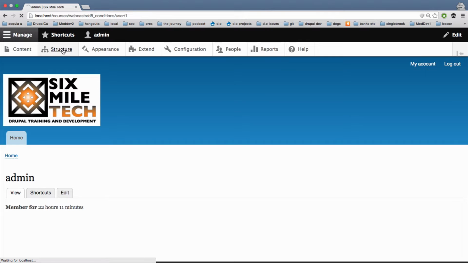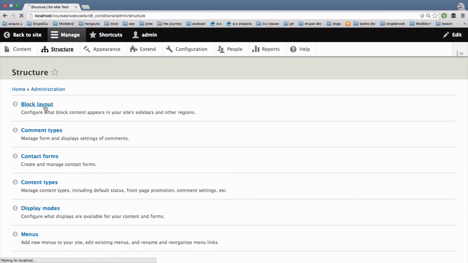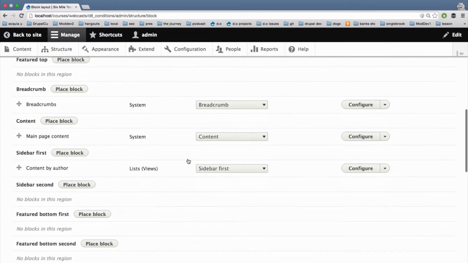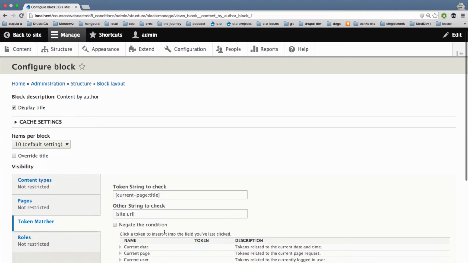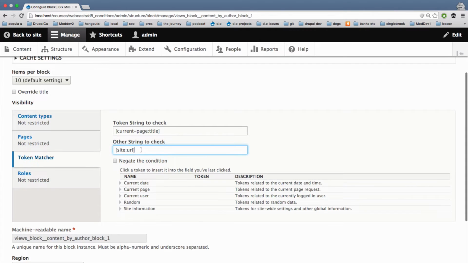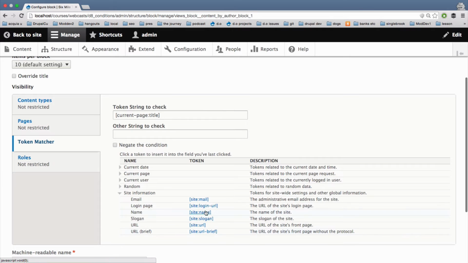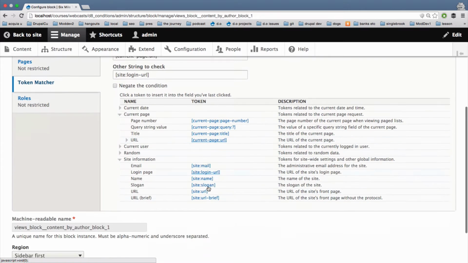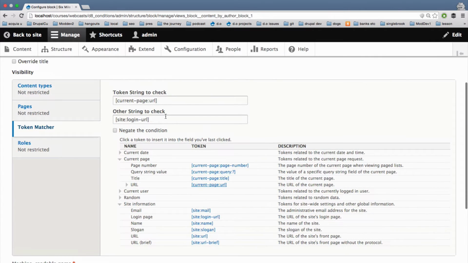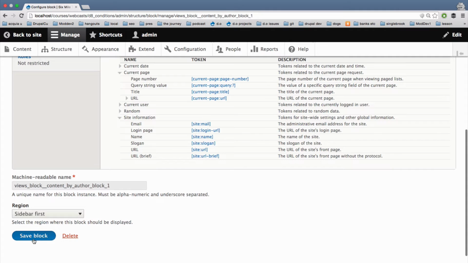I'm going to go back to the block layout, go to the content by author block, and configure it. I want to get these URLs correct. I don't want site URL; what I want is site login URL. And I don't want current page title; I want current page URL. These are the ones I should actually be checking for. So let's save.